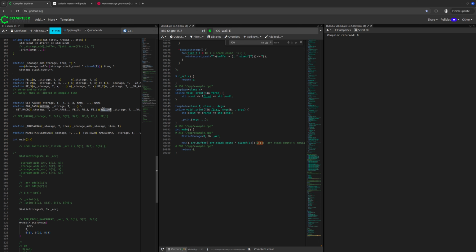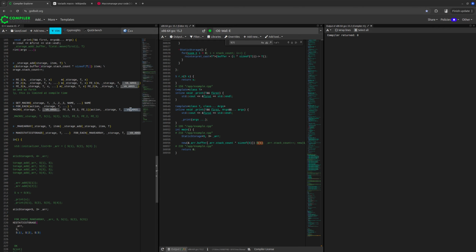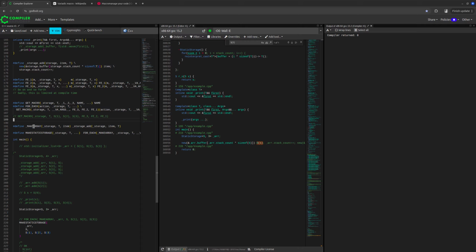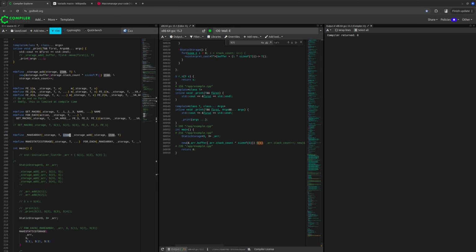Now the most difficult part for me was what is M here? Well, the M is the action, right? And then I'm passing on the storage, and then T, and then the item in this case will be the VA arguments, and that will be X for me. And once I am referencing M, I'm actually referencing storage add, and it's as simple as that. And once I replace the storage add with storage T and item, that's it. So that's how it's going to work behind the scenes, and that's how we accomplish this.